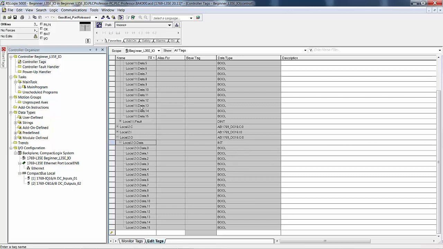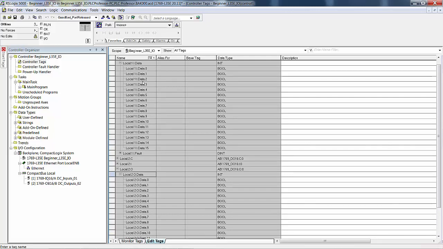So these bits in memory up here for inputs, they reflect the state of the input field device. In this case, the output field device down here connected to these screw terminals reflects the state of the bit in memory. The state of these bits are controlled by the input field devices. The state of these bits control output field devices.